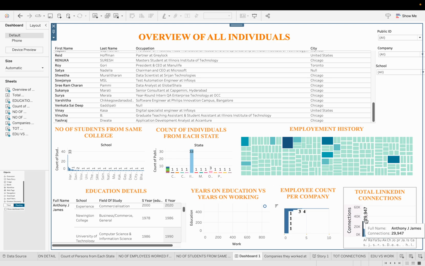So here it's showing the total LinkedIn connections of a user. Now as you can see, Anthony J. James has the highest number of connections, and the lowest is Saujanya MSL with 139 connections.